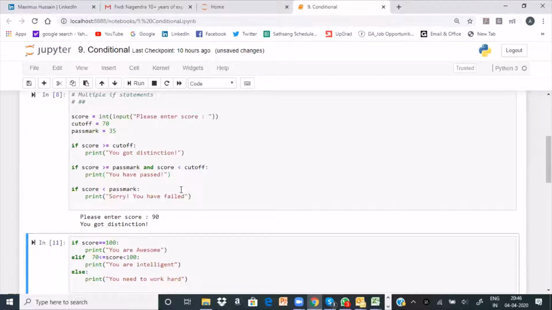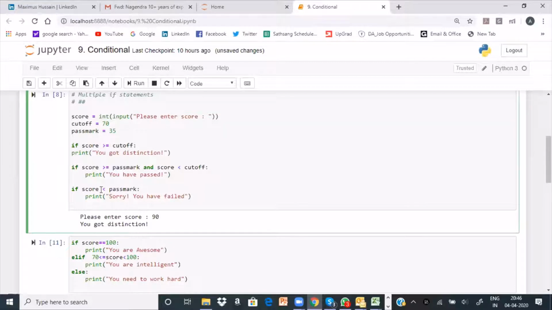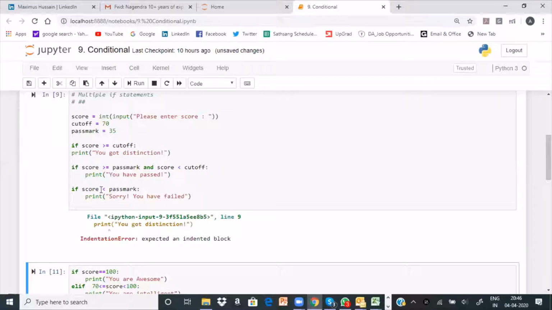A very important aspect of the if statement, especially in Python: indentation is very, very important. Are you with me? Indentation is very, very important. Let me show you what that means. See here, I am deleting the space before the print. Now let me run it. The system threw an error.